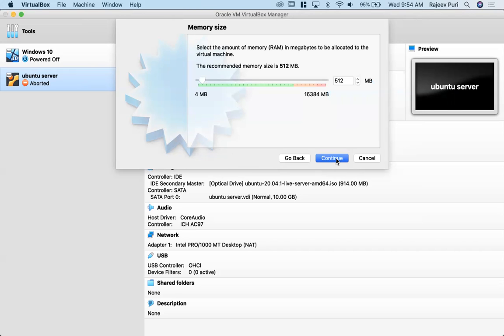So at this step, it will ask me how much memory you want to allocate to your virtual machine. So if I have a 4 GB system, then I can allocate 1 GB out of that. 1024 MB is sufficient. If I have an 8 GB system, then I would preferably have 2048 MB, that is 2 GB. And since I have 16 GB available on my machine, I can go up to 4 GB, even 4096 MB. Then click on the continue button.